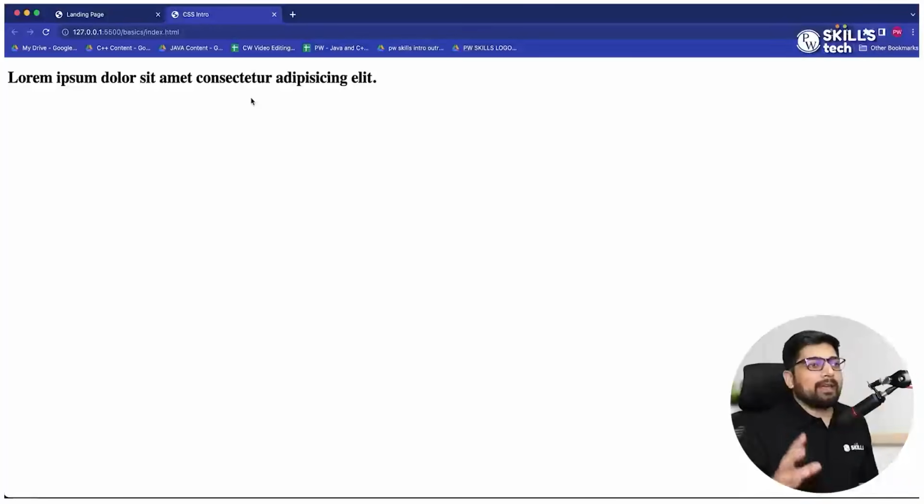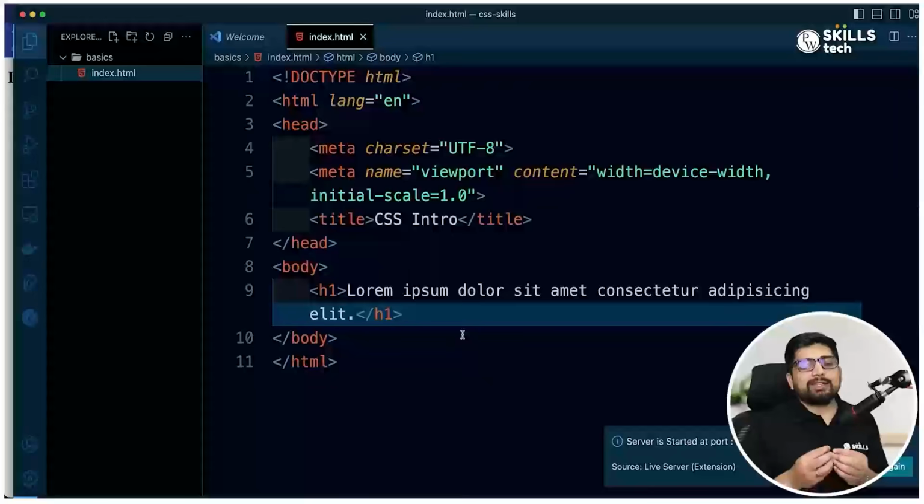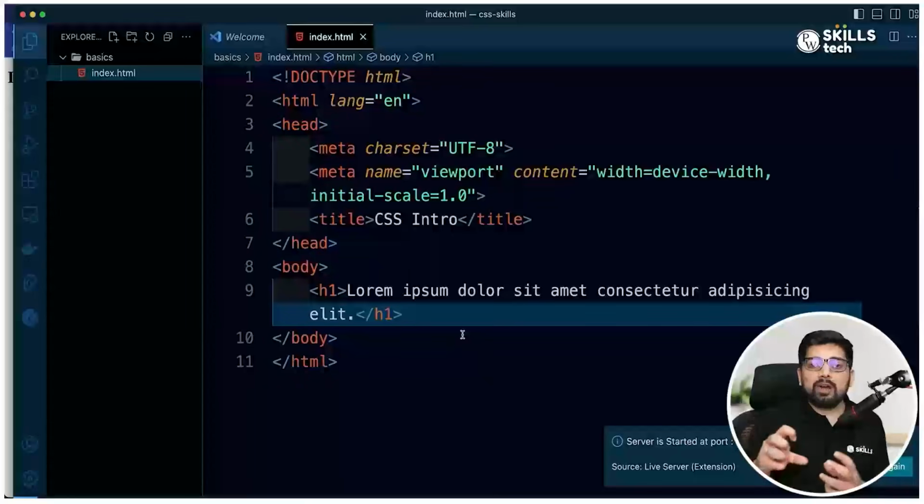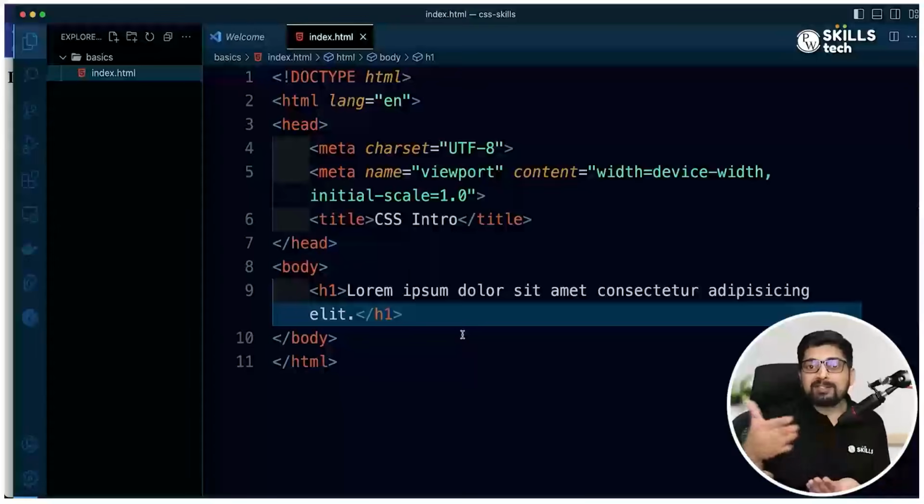we have this one. Now let's see how I can make anything changeable. The very basic of the CSS is that it is always divided in 2 parts. First is your selector, which actually selects on which element you want to perform these styling. So grabbing the element is one of the most important things.